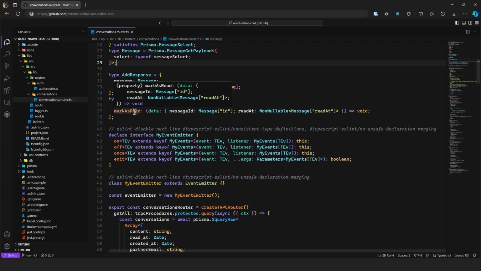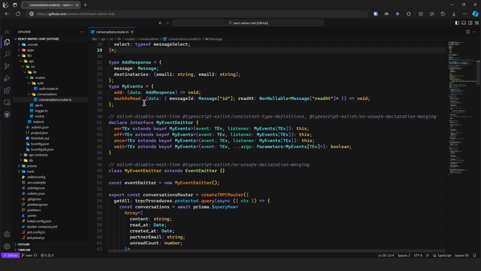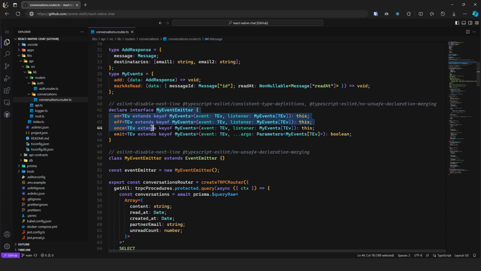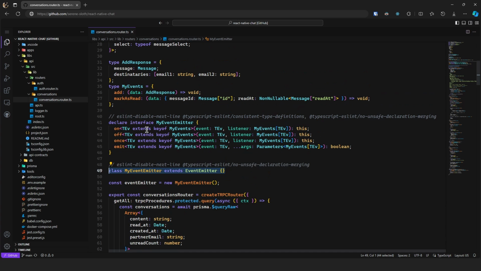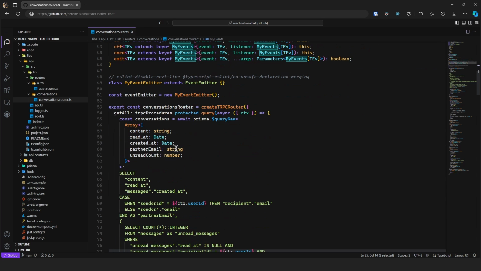So those checks that appear in, say, WhatsApp when a user reads another person's message, and then they declare the event emitter and they create the class, and then they instantiate this class, and now they have this event emitter that uses my events type. So this is great in terms of TypeScript support. You get full type safety here.